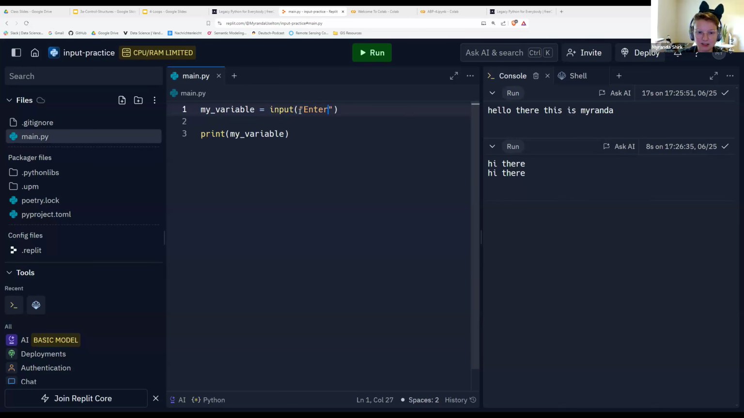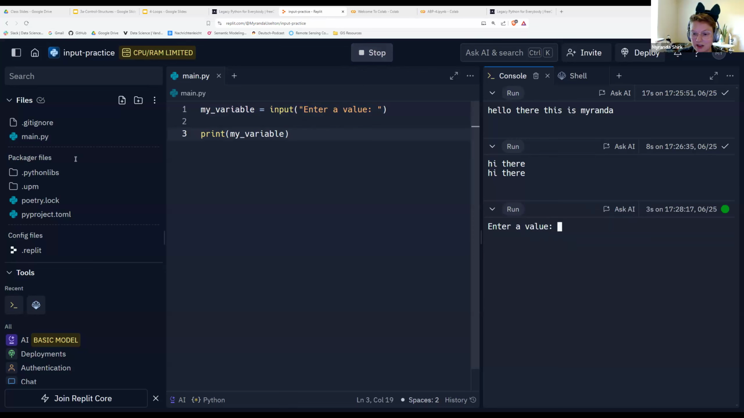So what you can say here is, I'm going to say enter a value. And so now these are the instructions. So you've got your input function, and whatever you put here is the instructions that are going to show up so people know what they're supposed to enter. So now, if I run this again, it says enter a value. It's a little clearer that I'm supposed to actually enter something here. So I'm going to say 13, press enter. All right, now I've got 13.